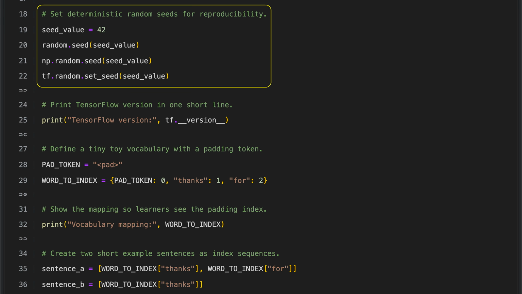To make our results repeatable each time we run the program, we set a seed value of 42 for all the random number generators we use. We first apply this seed to Python's random module, so any random operations there are consistent. We then use the same seed for the NumPy random generator, so its random values are also reproducible. Finally, we set the seed for TensorFlow's random generator, which is especially important in machine learning because it controls how weights and other random processes are initialized.